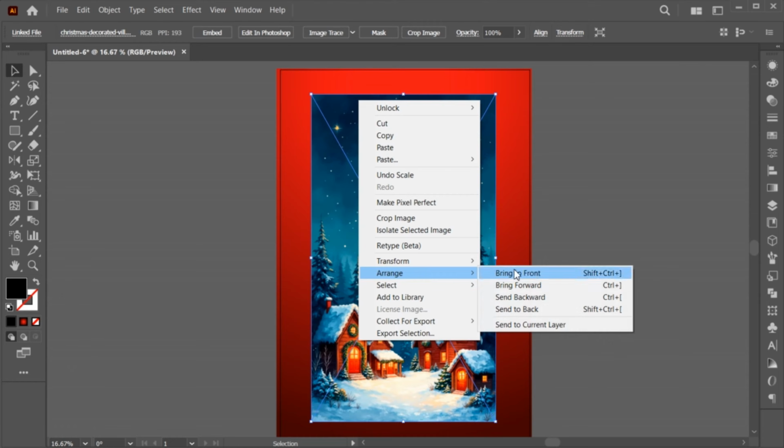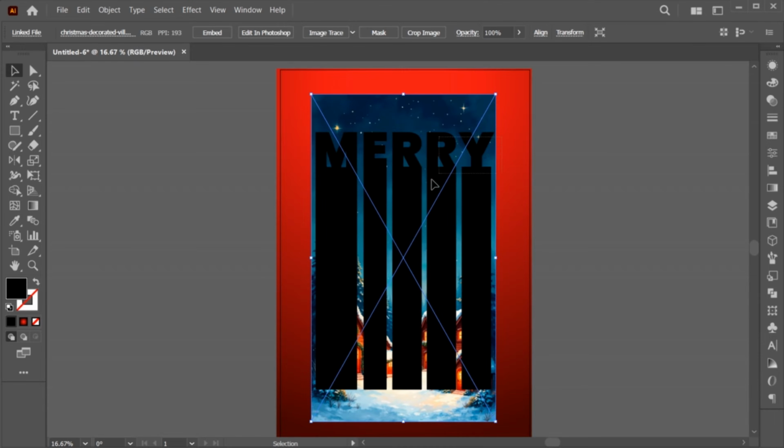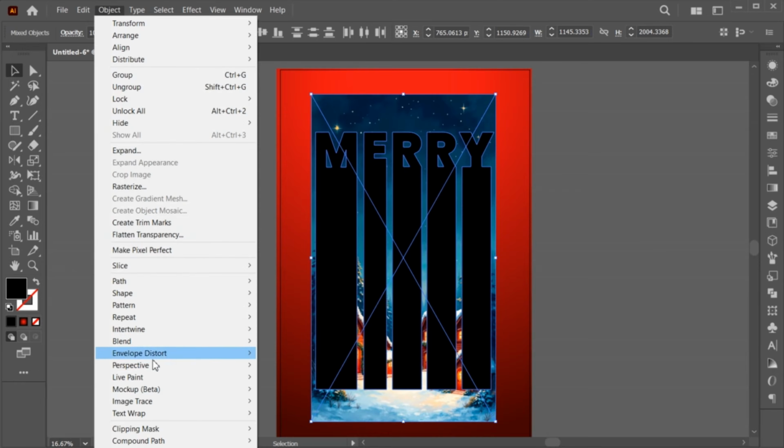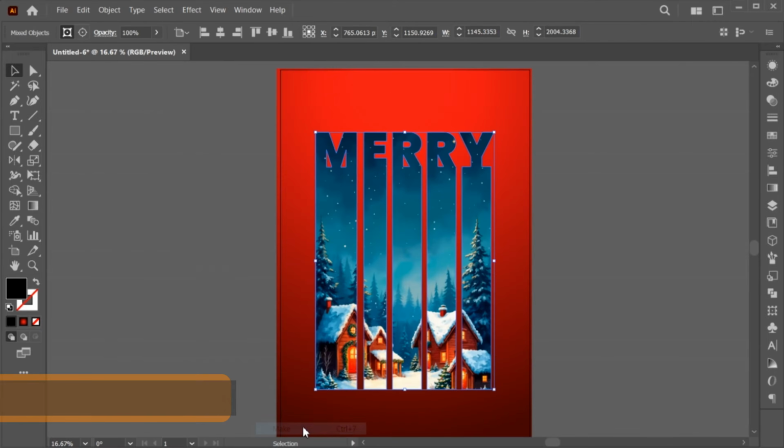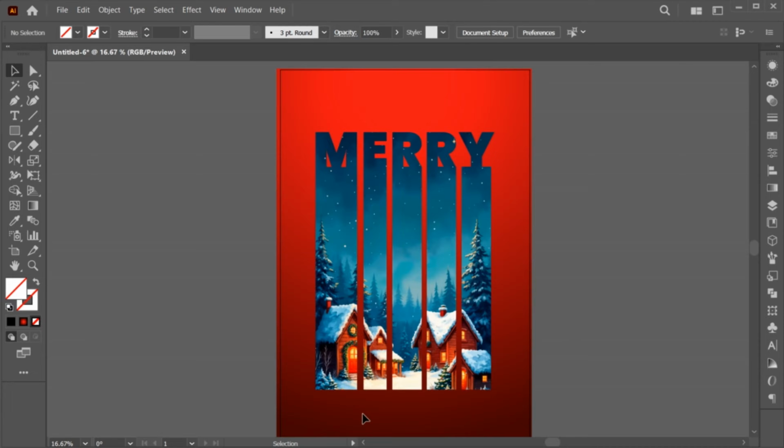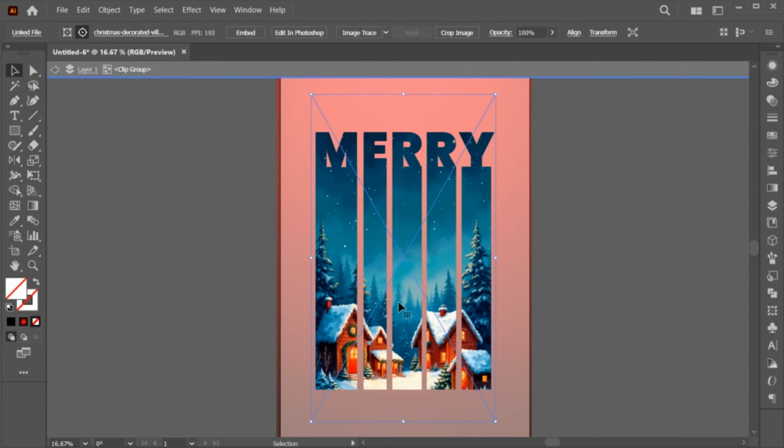Right-click on it, arrange and send it backward. Select both, go to the Object menu, Clipping Mask, and Make or press Ctrl+7. Double-click on it to adjust image size.